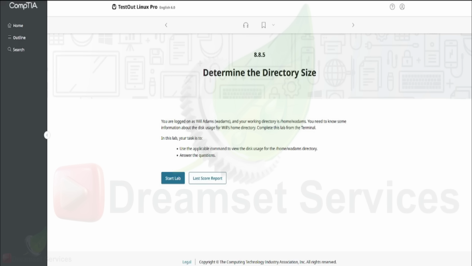So in this lab, your task is to use the applicable command to view the disk usage for the /home/Adams directory, and then we are going to answer the questions. All right, so let's go ahead and start up the lab. So we'll wait for the lab to load.